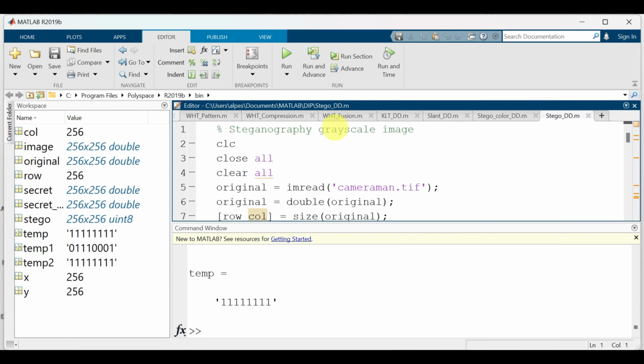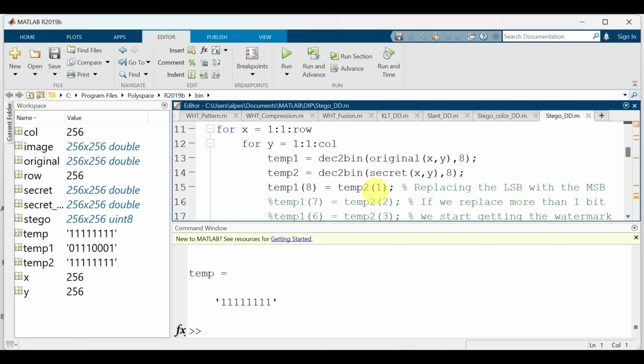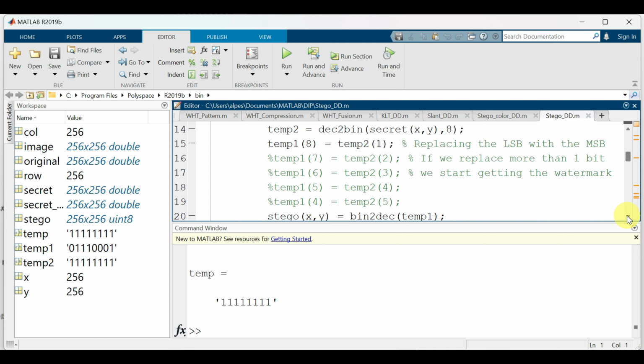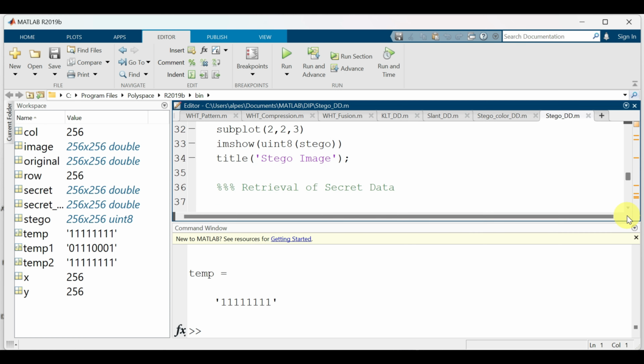Now let us implement steganography for grayscale image and color image in MATLAB. Here I am using the inbuilt images cameraman.tif and testpattern1.png. Using these I am replacing the LSB with the MSB, and if we replace more than one bit, or if we use two LSBs, then we start getting the watermark, and as we go on increasing the number of LSBs, the watermark gets darker. And see, this watermark is different from steganography. Watermark is used for authentication purposes, whereas steganography is for hiding purposes. Let us run the program and see the output.